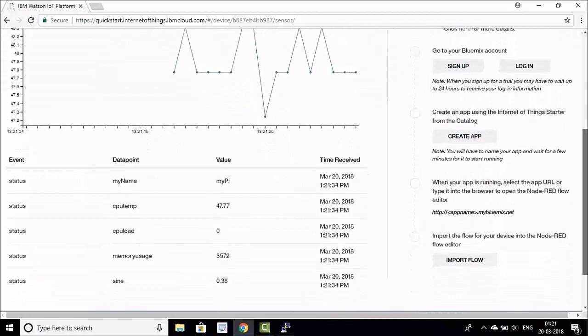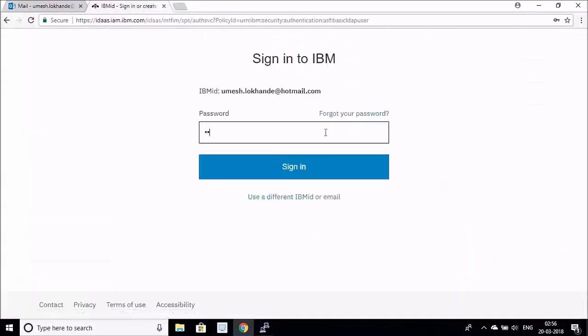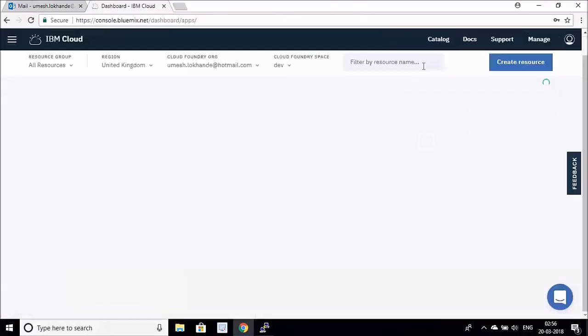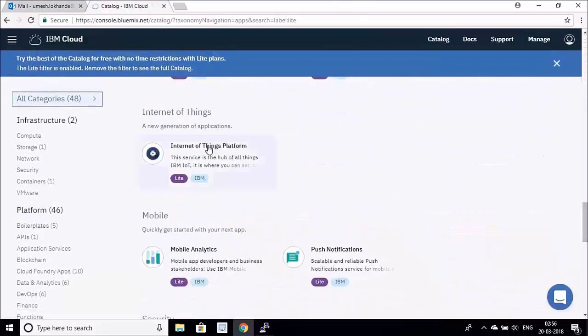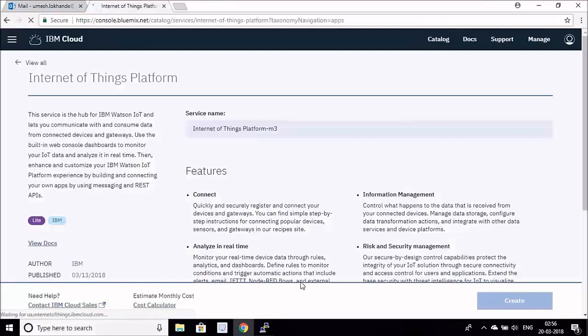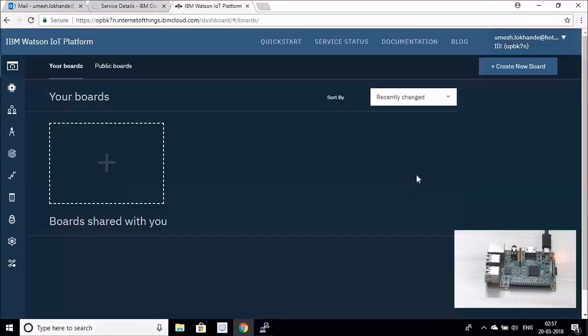In the second practical, we have to do the same thing. Means we will read the data from Raspberry Pi itself, but in registered mode. In registered mode, we can explore the full capability of IBM Watson IoT platform. All we need is to create an account with IBM platform and then set up and register Raspberry Pi as a device.